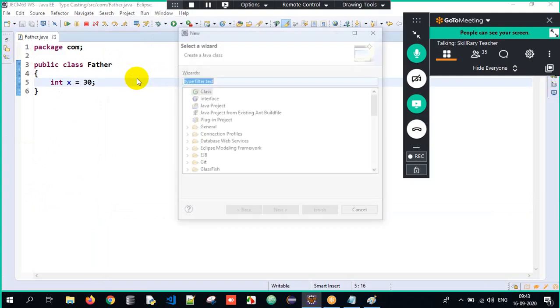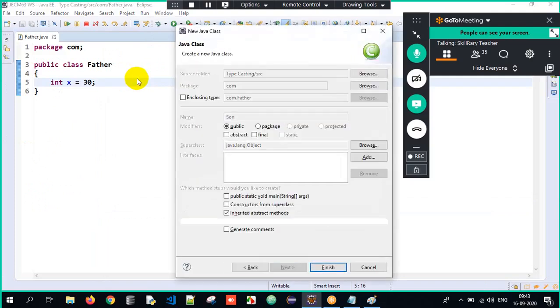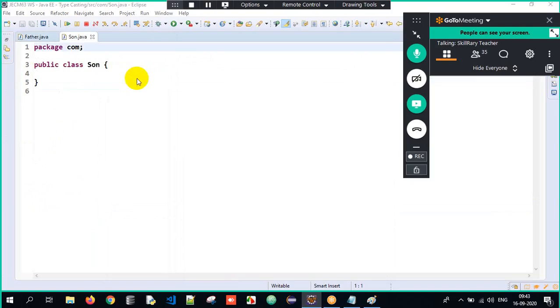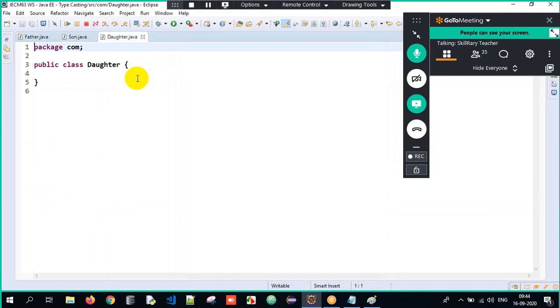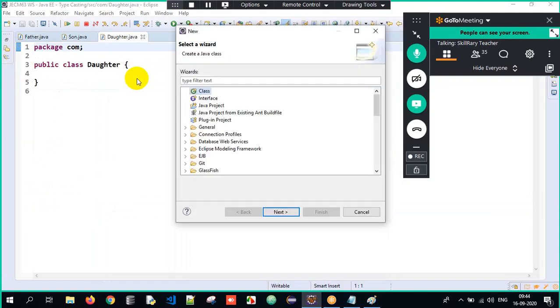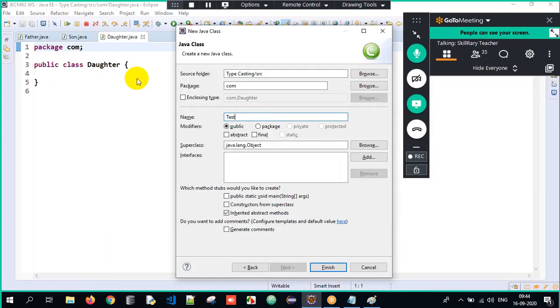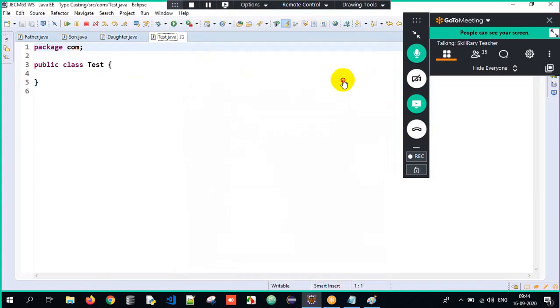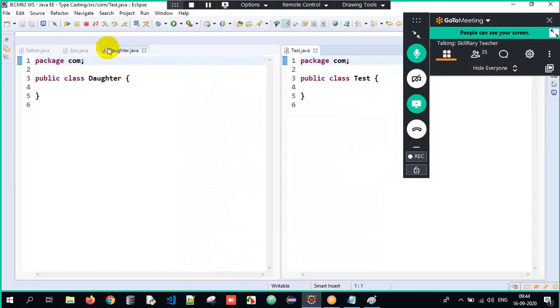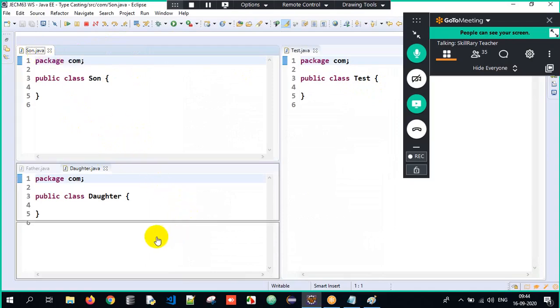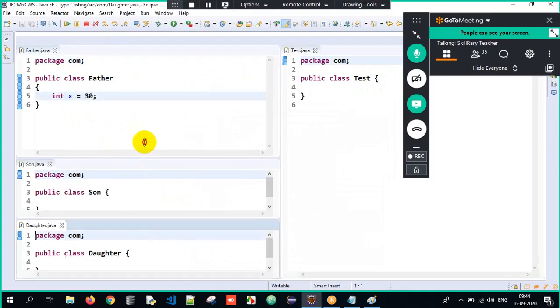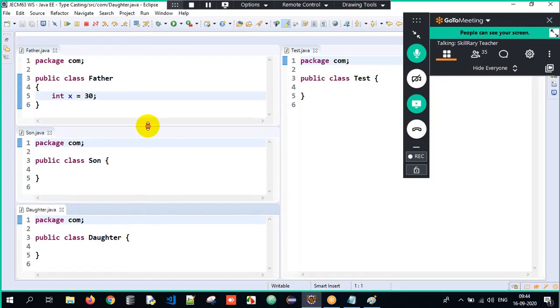And I'll have one more class called Son. Again Control N, and I'll have one more class called Daughter, and one more class, Control N, create a class, and the class name is Test here. So I'm trying to align the code and explain it in a beautiful format here. Try to understand it in a beautiful manner. Perfect, so we have got the expected content over here.